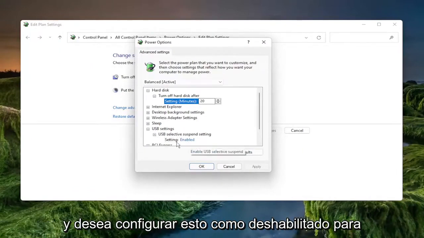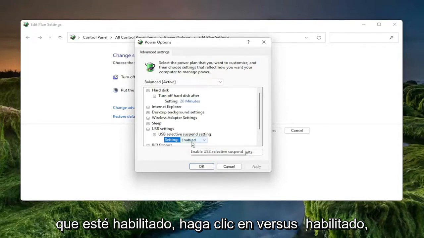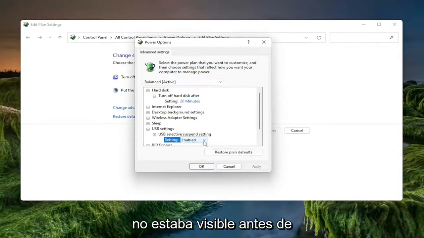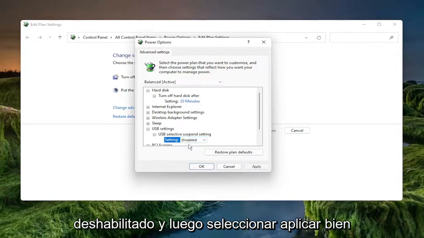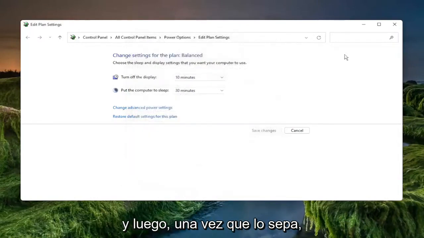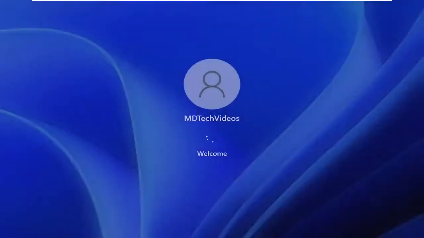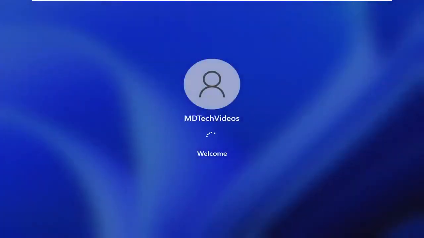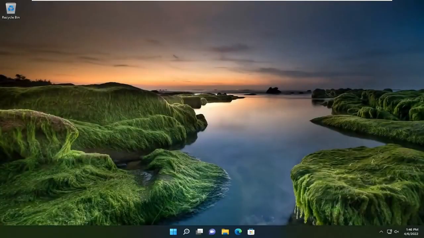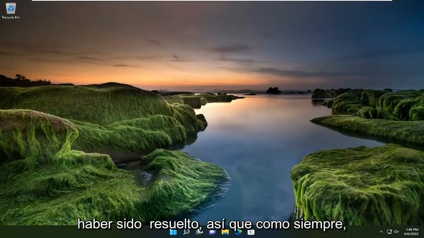And you want to set this to disabled. So if it says enabled, click where it says enabled, and it'll open up a drop down that wasn't visible before. Click inside of there and select disabled, and then select apply and OK. And then once you're done with that, close out of here and restart your device. And then hopefully your issue should have been resolved.